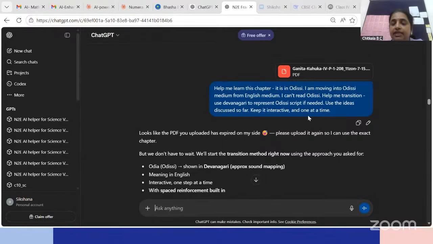So then just to test whether this whole thing is working, what I did is randomly, I don't know, to read Odia, I just went to their SCERT site and downloaded one PDF. I didn't even know which subject and which topic it was. And I just said, help me learn this chapter. It is in Odia. I'm moving into Odia medium from English medium. I can't read Odia.